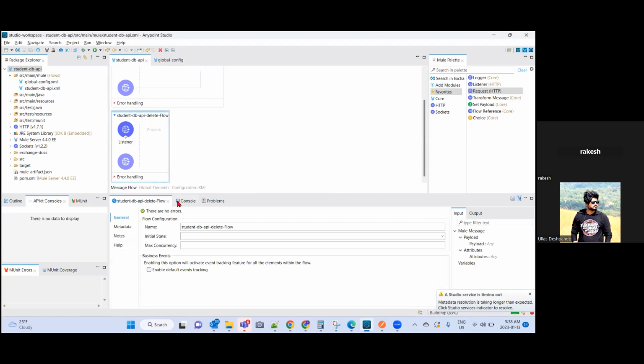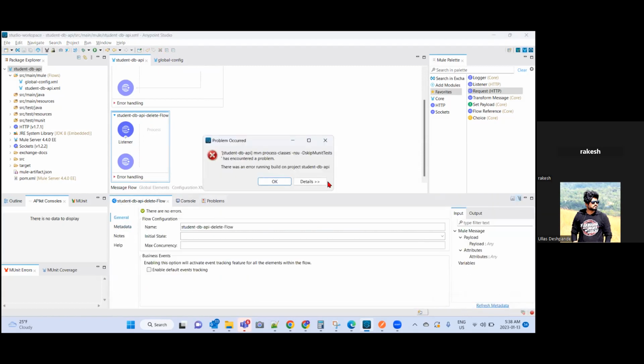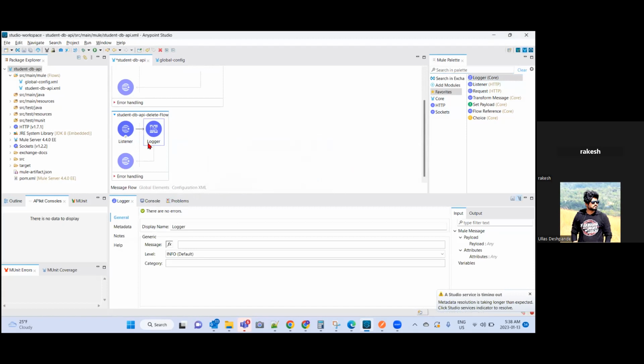Okay. Perfect. Now, can you just add a logger? The logger can say: delete request for student DB received. Okay. You can give a response message as well. Where can I give a response message? For that, you can go to transform message.